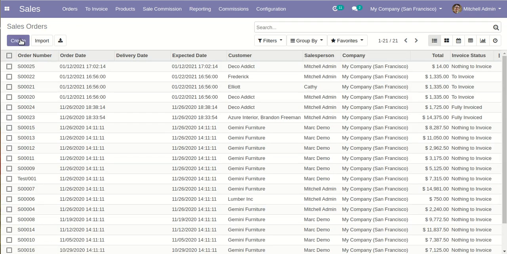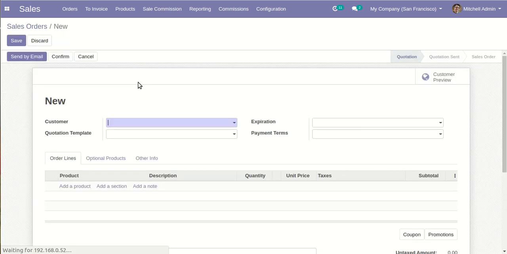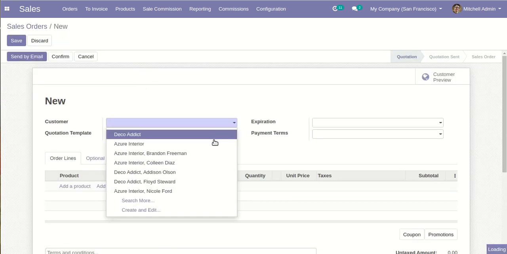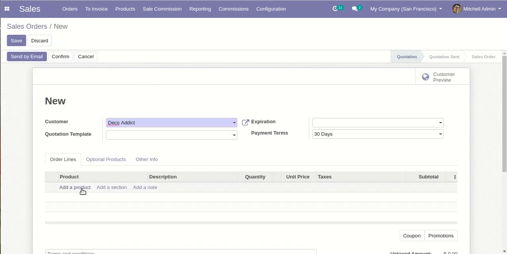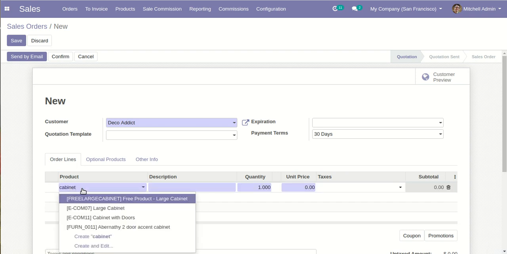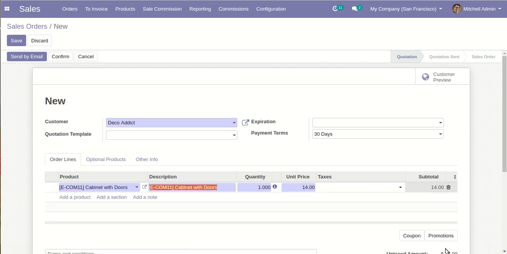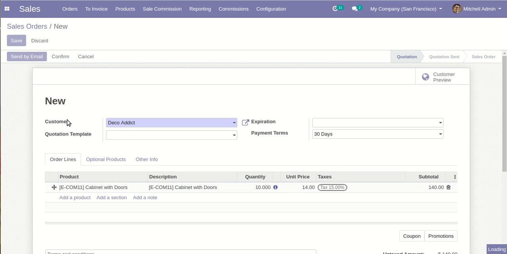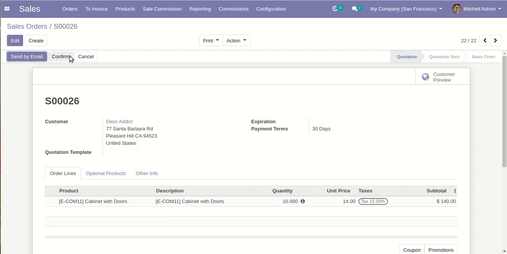Here you can see the sales orders. We will create a sales order for a different customer, like Tico Addict, and add the same product, that is cabinet with doors. I am taking a quantity of 10, and the taxes are also defined. The rest of the configuration is done, and after that I will confirm this sales order.